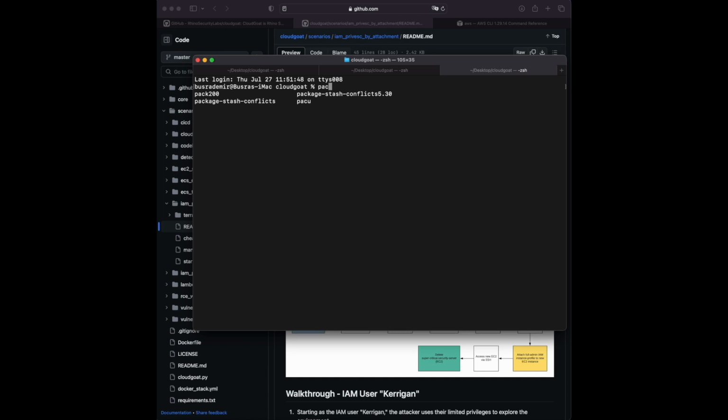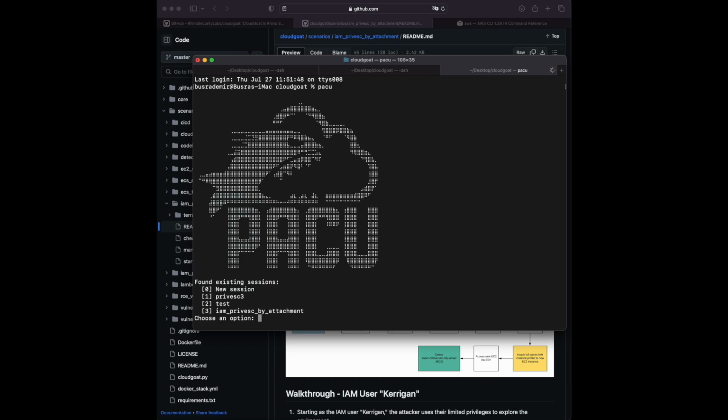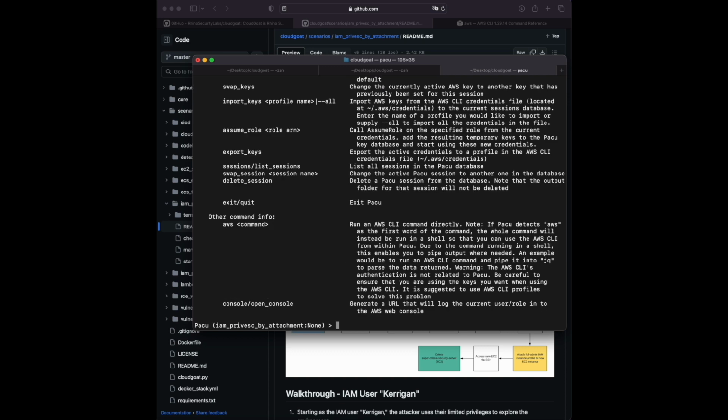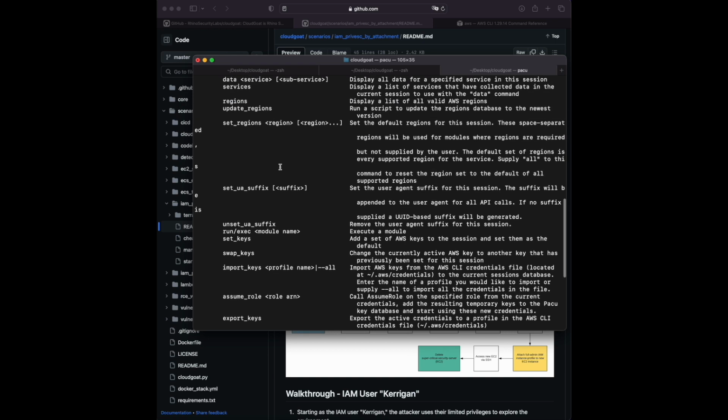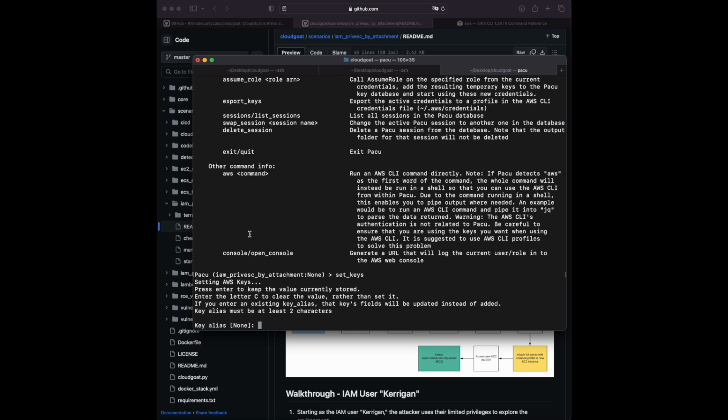as you can see in here. So it's also very easy to use. You can just type Pacu, and then you can create a new session. I already created one before, so I'm just going to use the same one. You can set your keys for the profile that we already have. Just use the set keys option. Use your access key, secret key for the user.